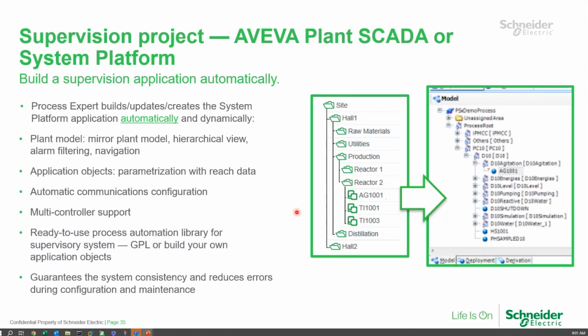And so all of the logic generates data also, and that data is also automatically created over in the supervision piece as well. And so the system is very consistent, right? So you're creating your objects in one place, replicating those throughout the system, creating your variables in one place, replicating them throughout the system. And so it really reduces the chance of error during your development.